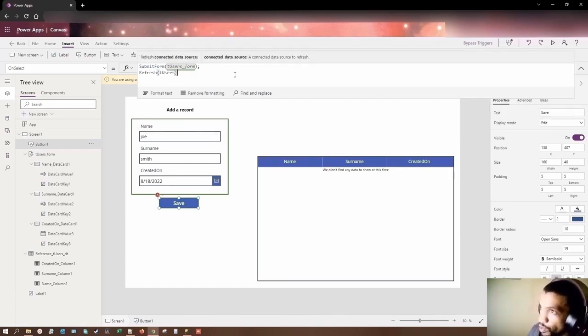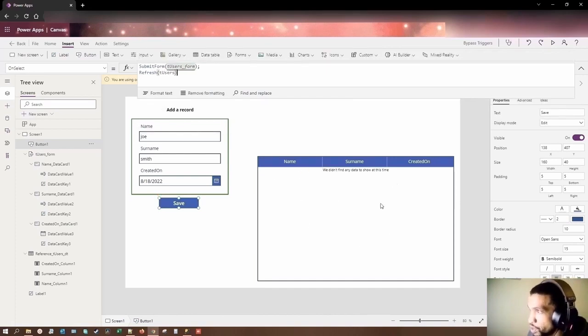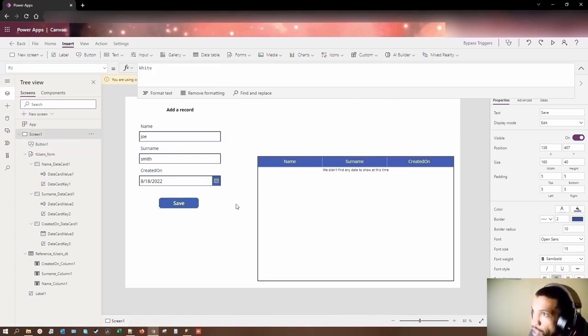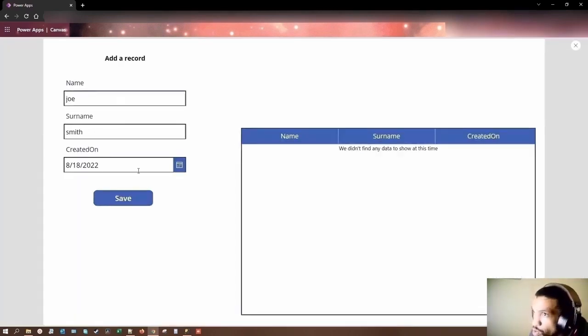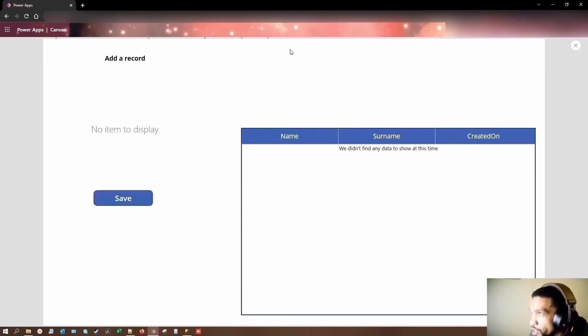Right, so what that will do is refresh our little reference table or grid here on the side. Just add a semicolon, just for good practice. Okay, so now when I say save, that should go here after these. After this, there we go. There's our first record. Yeah, you see what's happening here.